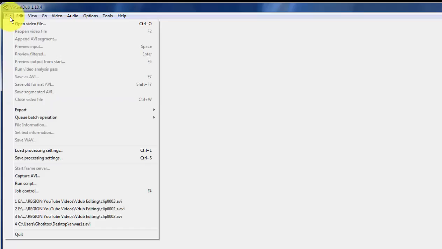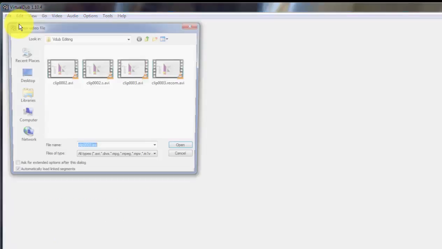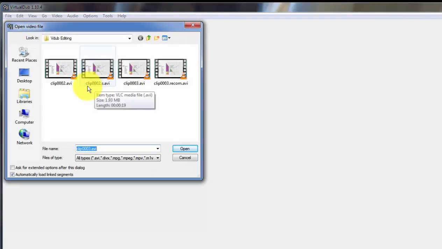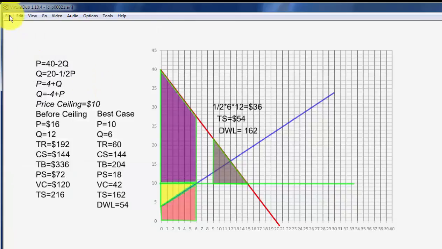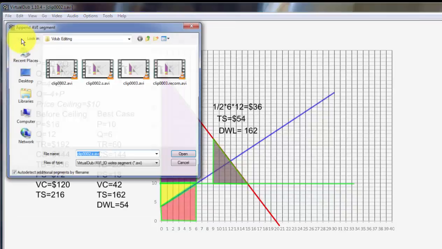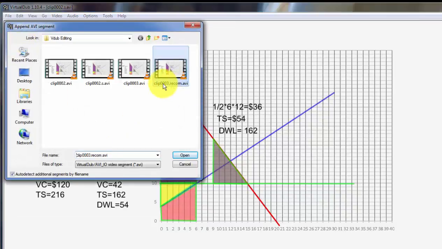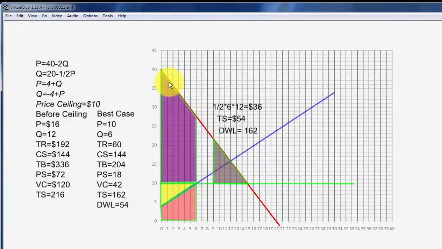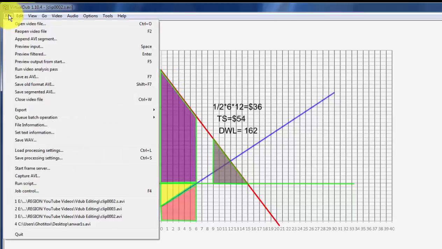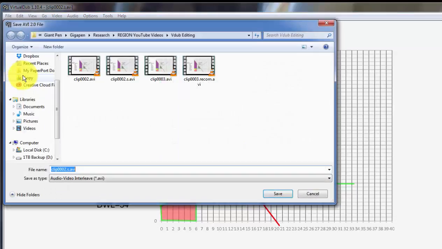So again, we want to load in the first video segment that we want, the clip 0002S. We want to append an AVI segment. So we want to select this recompressed one, and now they should have the same compression. We don't get that error. And so now what we want to do is save as AVI. And by saving as AVI, it's going to stick those two clips together.